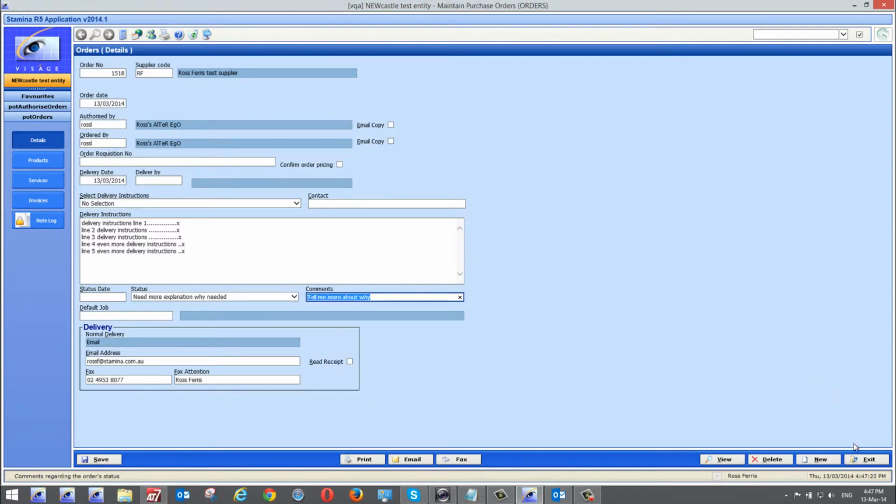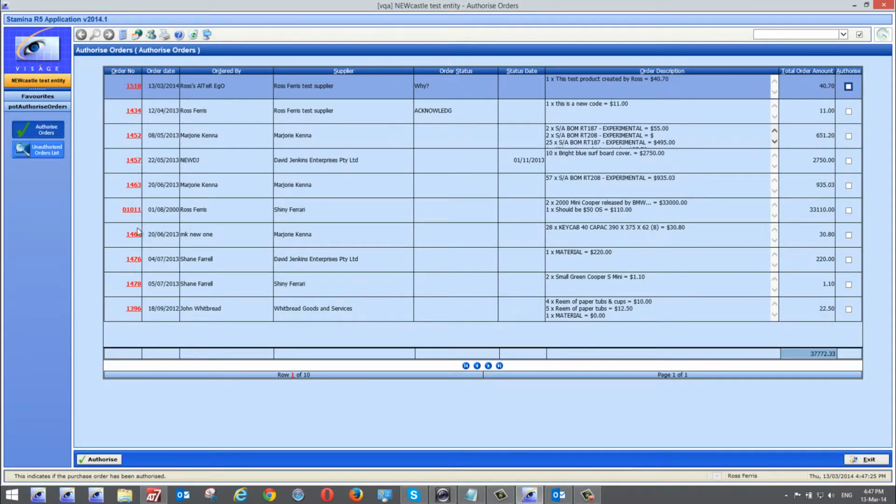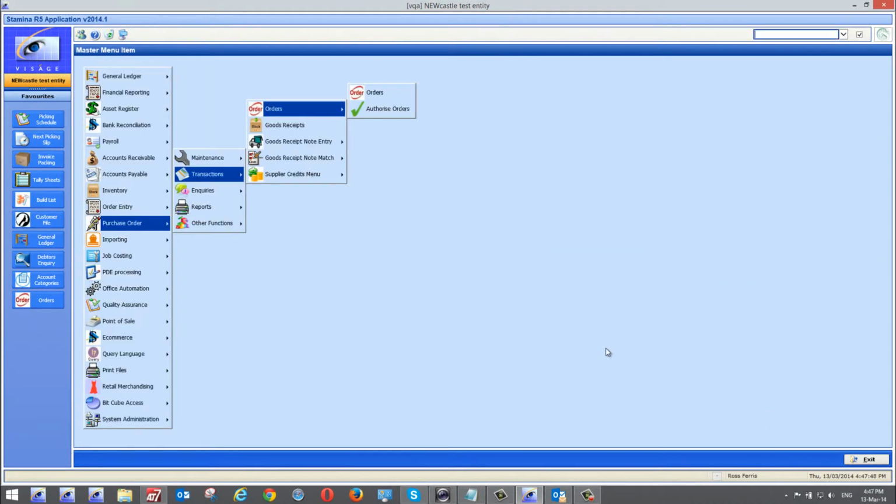And if I exit, I'll be taken back to my screen where I had these details sitting there. And you'll see that my order status is now reflecting the fact that I've said why. So in other words, I've got a question out to the person, waiting for them to respond. Now, my alter ego self would have received an email about this. I would find out that the boss, whoever my boss happens to be, who's going to authorise this, has got some questions about what I'm doing.